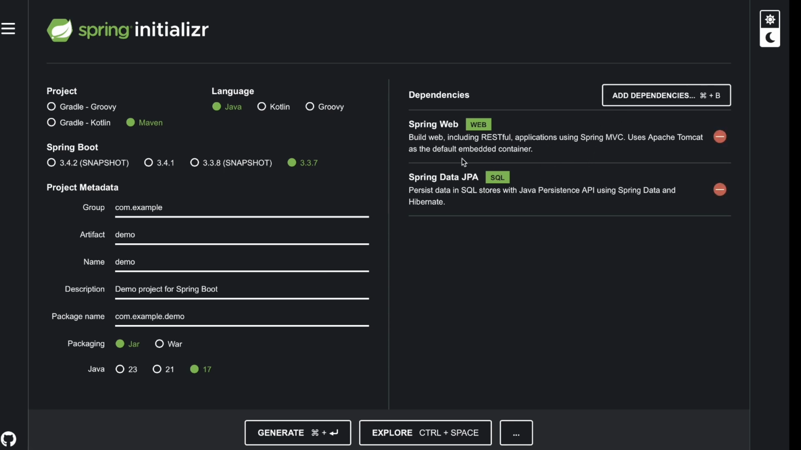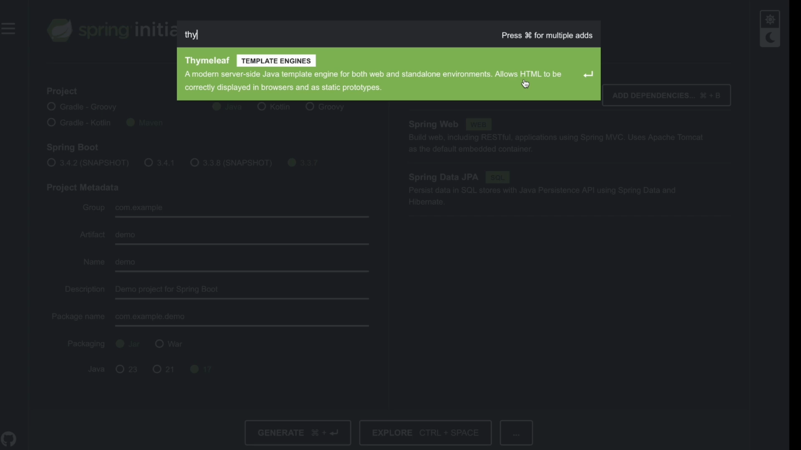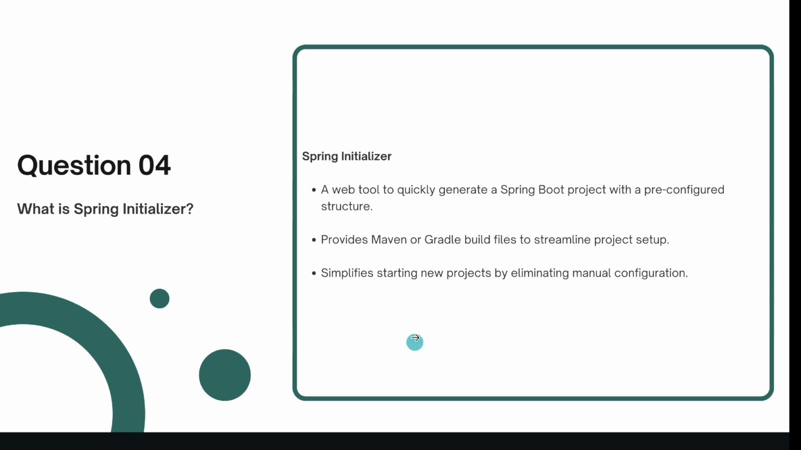and also here you can include all your dependencies. Let's say I will include Spring Web, Spring JPA, and you can add many more. Let's say if you are using the Thymeleaf template engine, you can include it here, and then you simply generate the project. So if you're asked about this question, then you can simply say it is a web tool to quickly generate a Spring Boot project with a pre-configured structure.